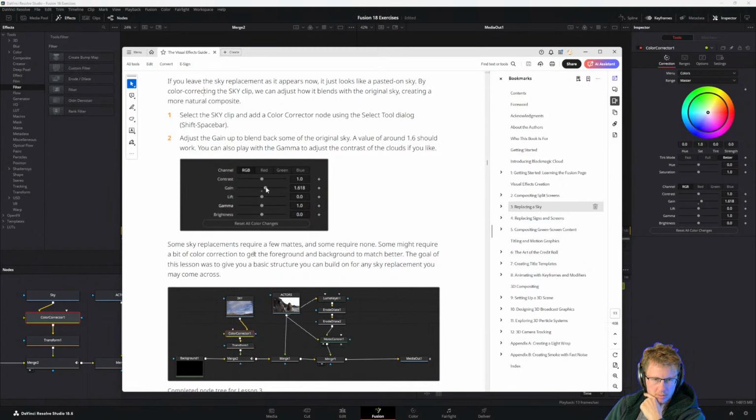Some sky replacements require a few mattes, and some require none. Some might require a bit of color correction to get the foreground and background to match better. The goal of this lesson was to give you a basic structure you can build on for any sky replacement you may come across.